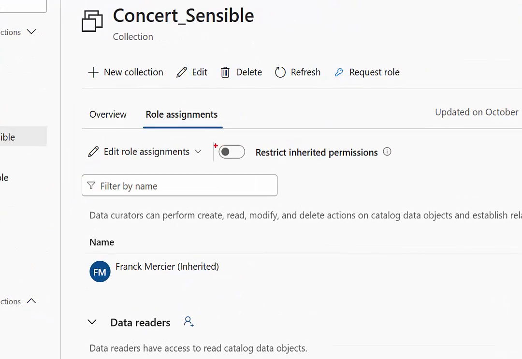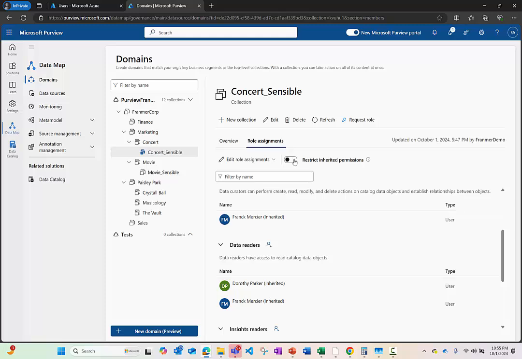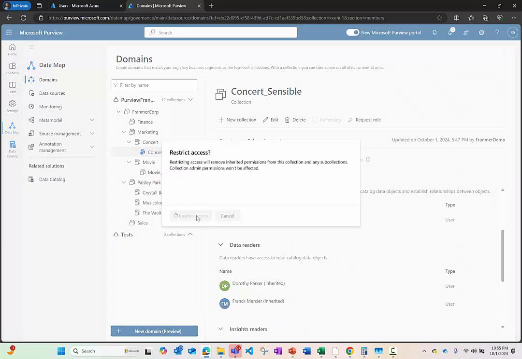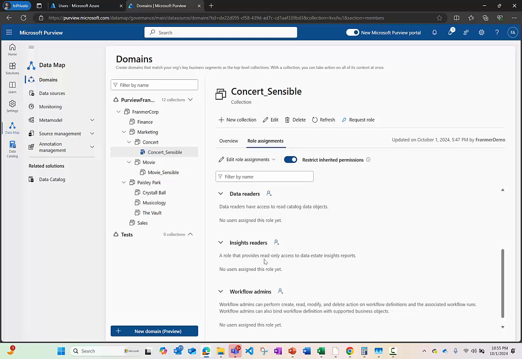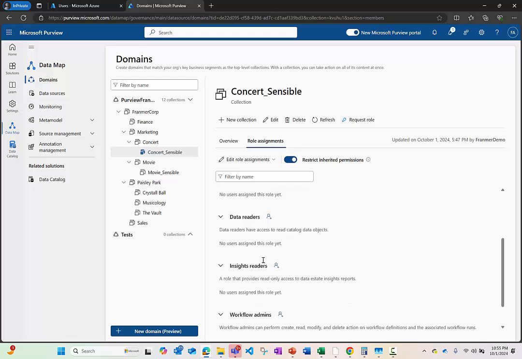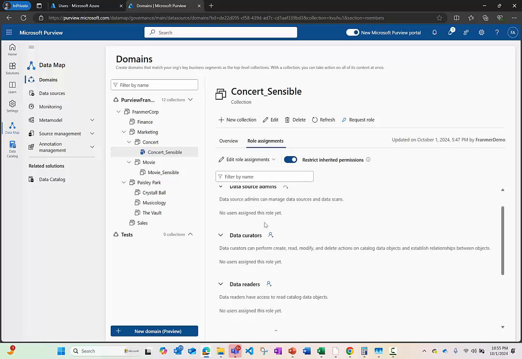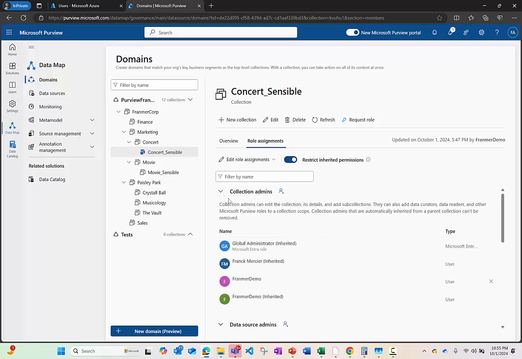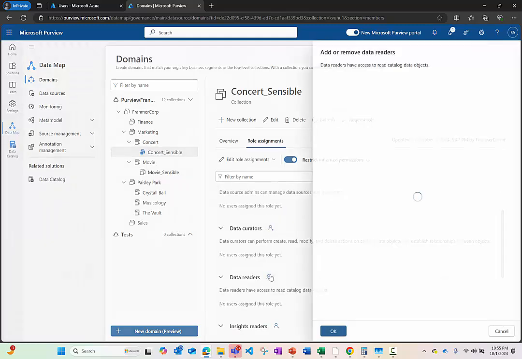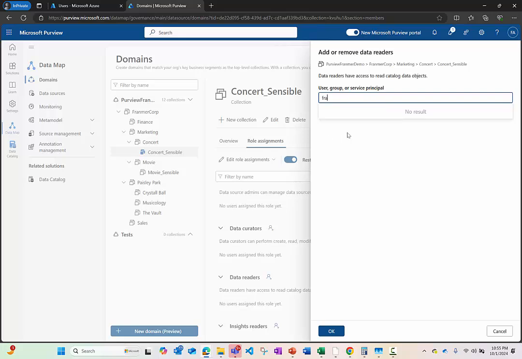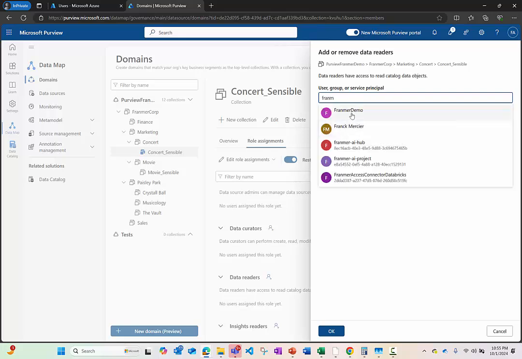But now let's imagine I want to set specific permissions for this collection. At any time, I can toggle this button on to restrict inherited permissions. By doing that, I restrict access. And then you can see that all the users and groups are removed from the roles, except the ones from collection admin, of course. And here, manually, you will need to add some users.